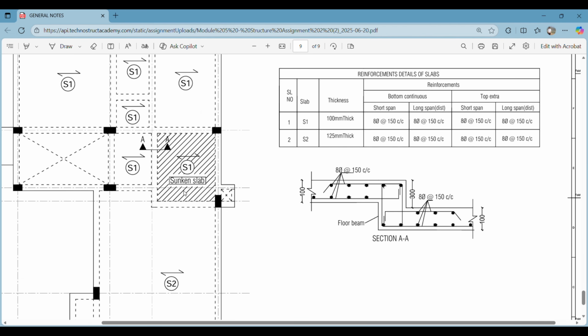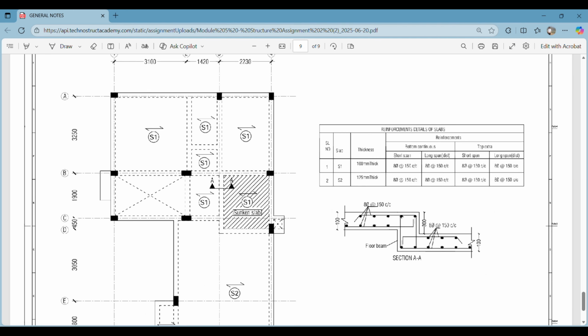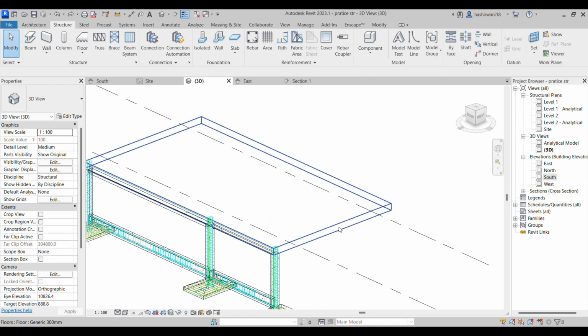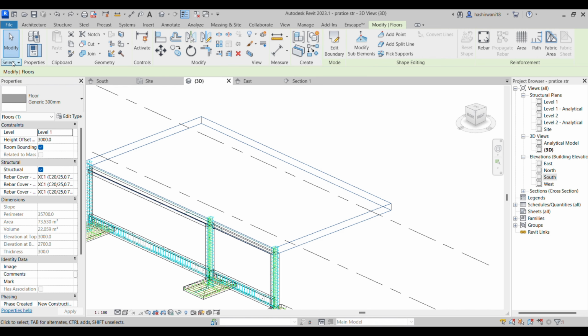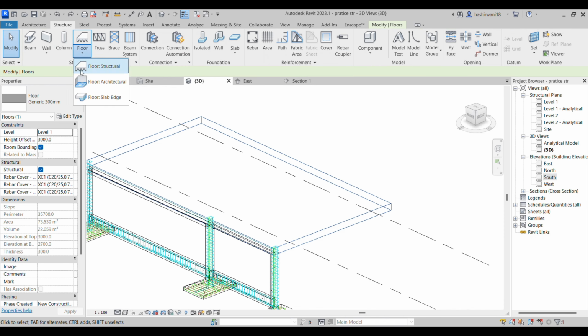So here you have to place the sunken slab. I'm not going to show you all these because it is just very basic. So what I've done is I'll just show you guys how to create the reinforcement. I've just created a slab here. You can simply go to structure here. I'll go to floors and create a structural floor, or you can go to slab here as well.